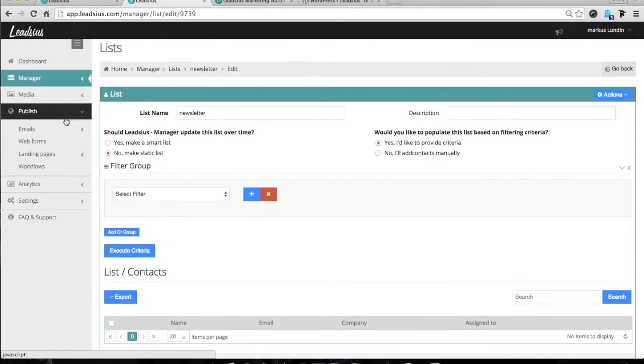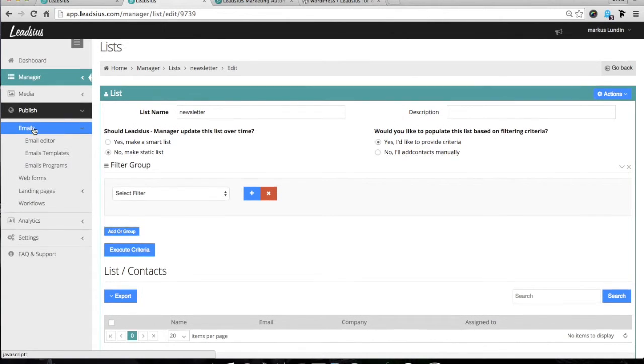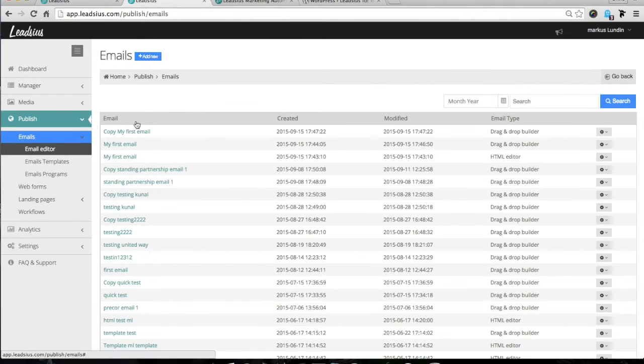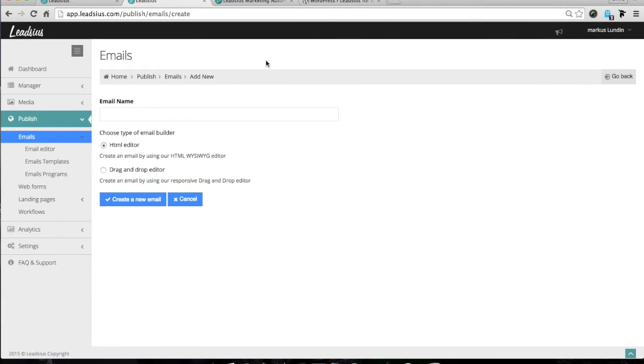Moving on to our publish section, this is where we get into the nitty-gritty of creating. So if I go on emails here, and I click add new, we have two types of editors in Leadsius. We have a drag and drop editor and an HTML editor, which have their strong suits.